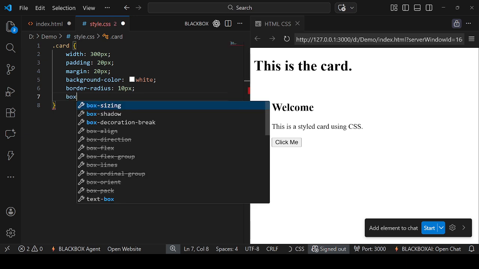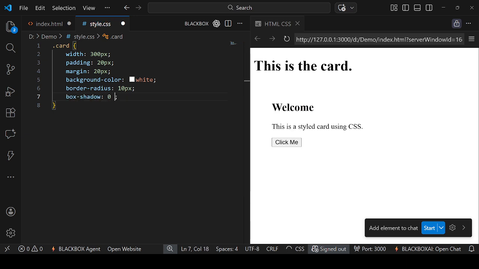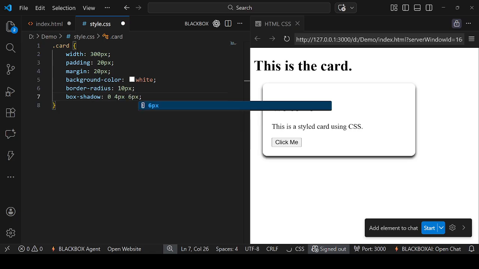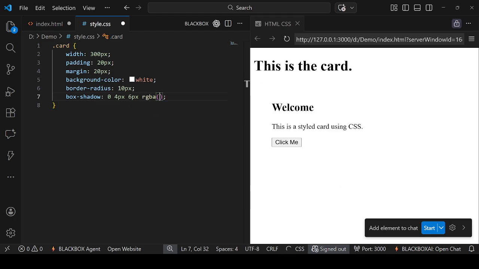Let's add the box shadow. Okay, so 0, 4px, and 6px. Okay, so if you want RGBA, and then you add for example 0 and 0 and 0, and here you write for example 0.1. So you can see our card has been created, and it has given a beautiful shape, but it's not ready yet. Let's use another class, card-title. We have given this class to the h2.